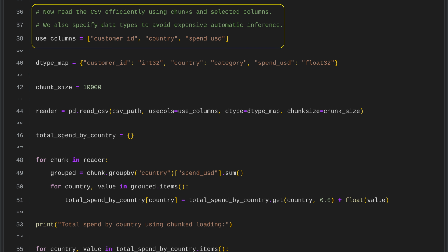We begin by choosing only the specific columns we need from the CSV file, such as customer ID, country, and spending in US dollars. Focusing on just these columns means we do not load extra irrelevant data. This helps reduce memory usage and speeds up processing, which is especially important when working with large datasets.